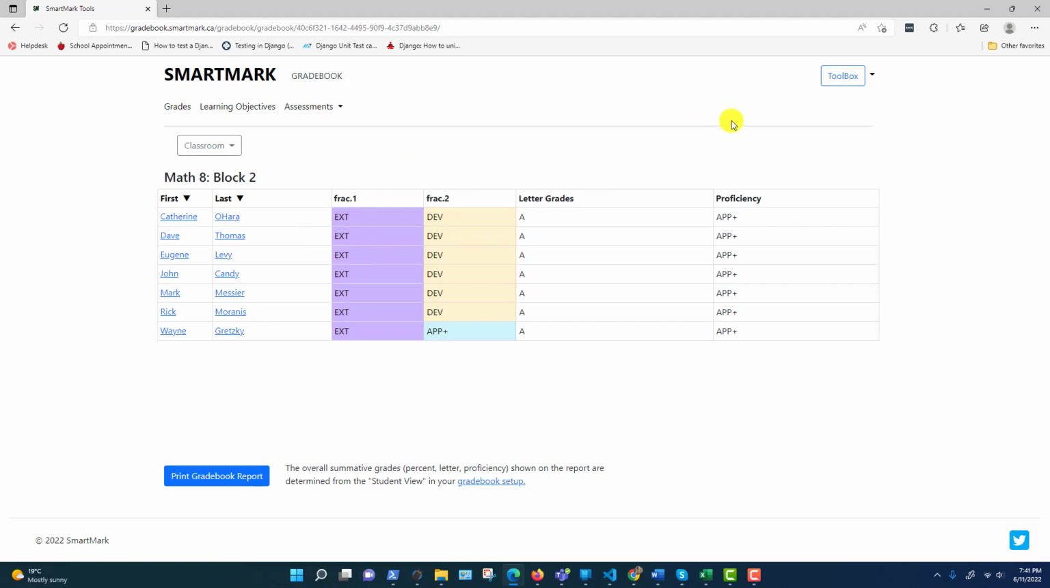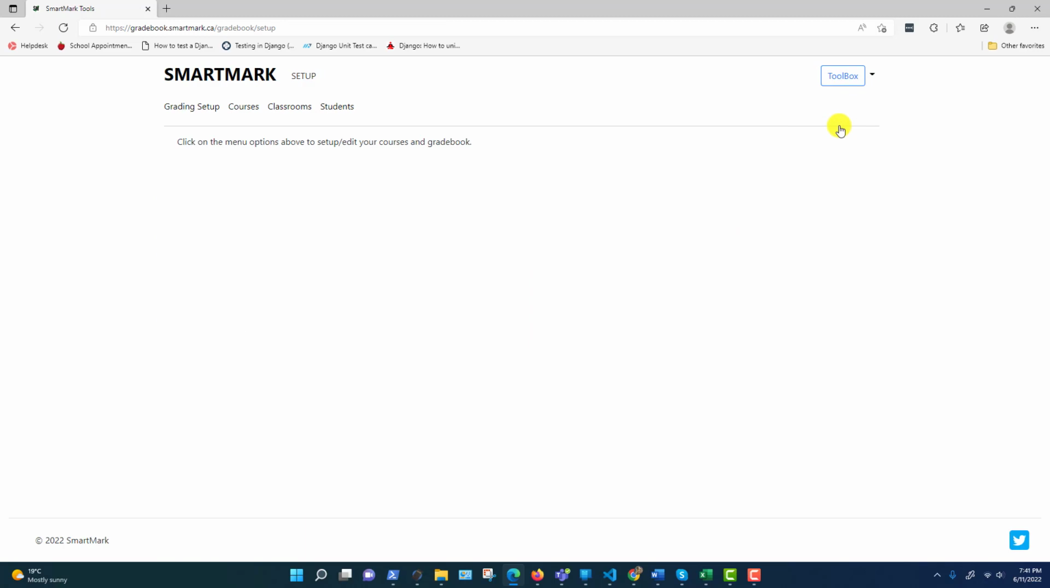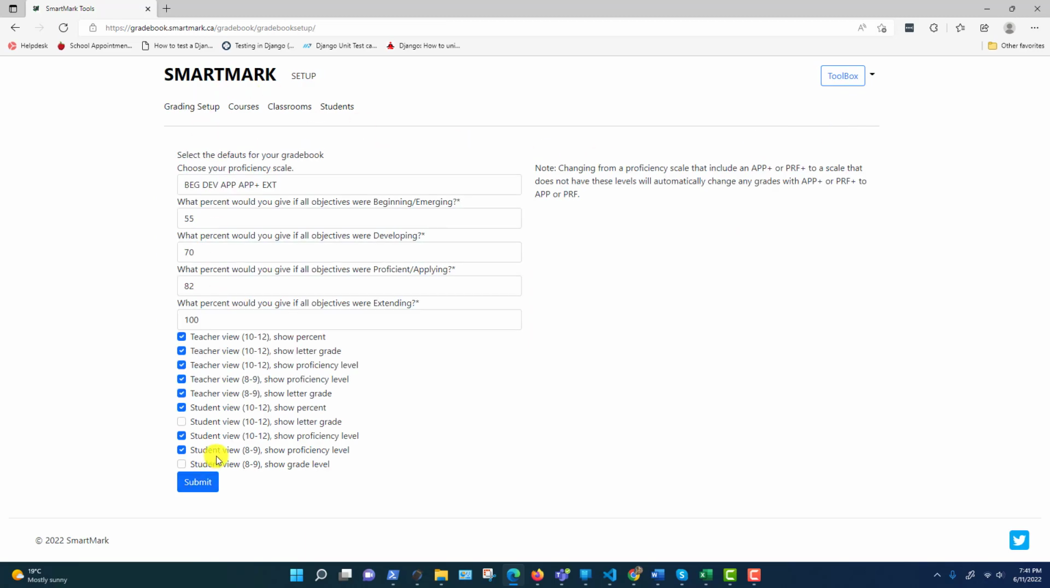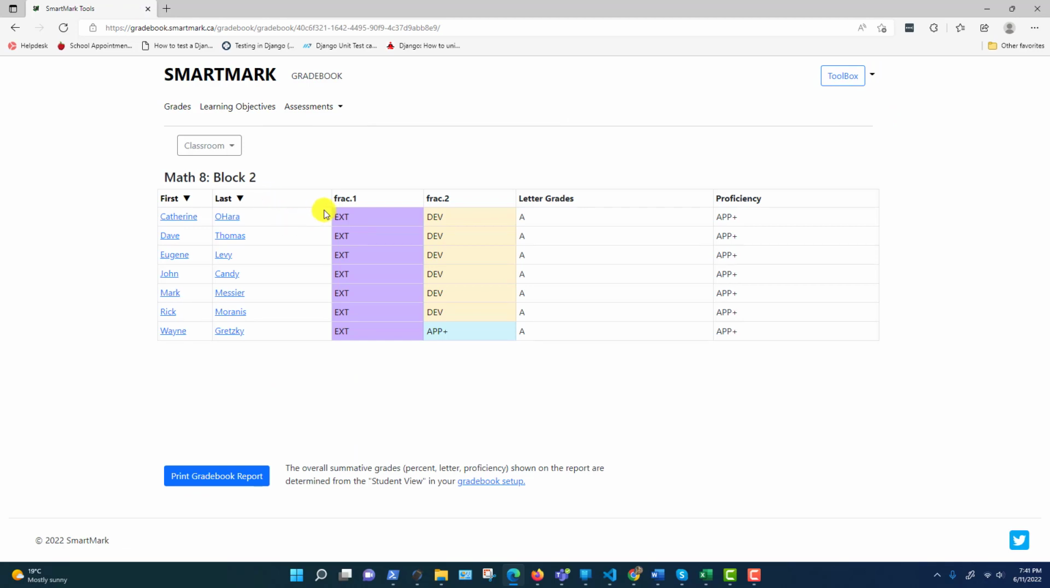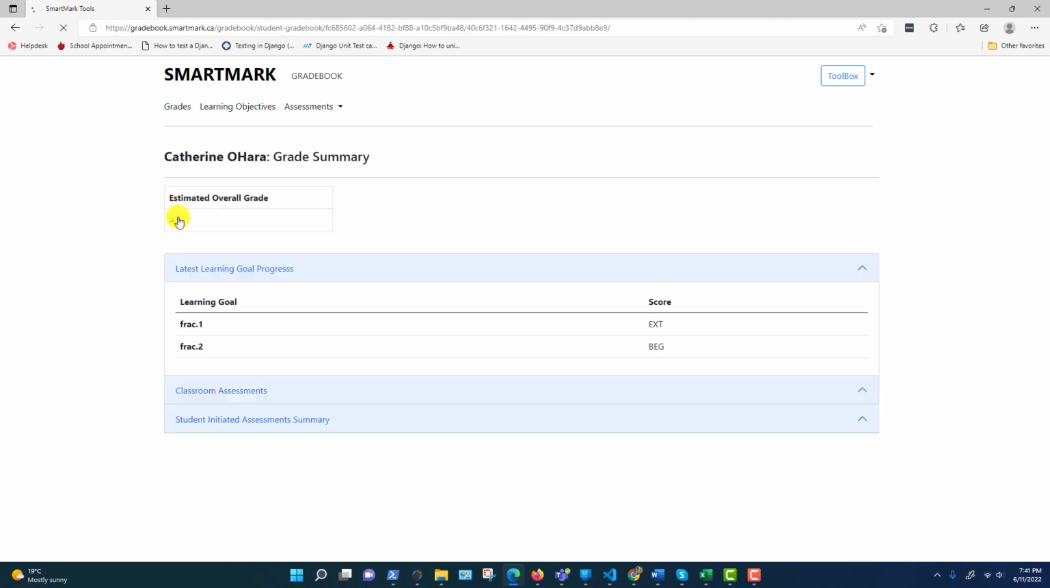Just to really emphasize this idea of controlling what the students see, if we go to grade setup and go to student view for grades 8 to 9, say we're not going to show proficiencies, but we're going to show grade level. We change that. Go back to the gradebook, Math 8. As a teacher, I'm still seeing what I chose earlier with letter grades and proficiency. But if you go into the gradebook for Catherine, it's just letter grade now, not proficiency scales.